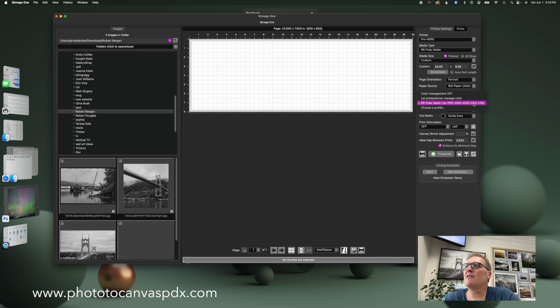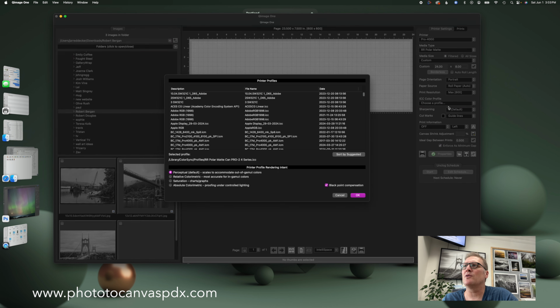Under this, you have ICC profile. Now you can turn color management off here. So for creating profiles, it's nice to be able to just flick it off. Let printer driver manage colors. This is kind of a useful tool if you're troubleshooting why your colors can be off. This is the profile that I'm using, Red River Polar Matte, and this is where you choose the profile.